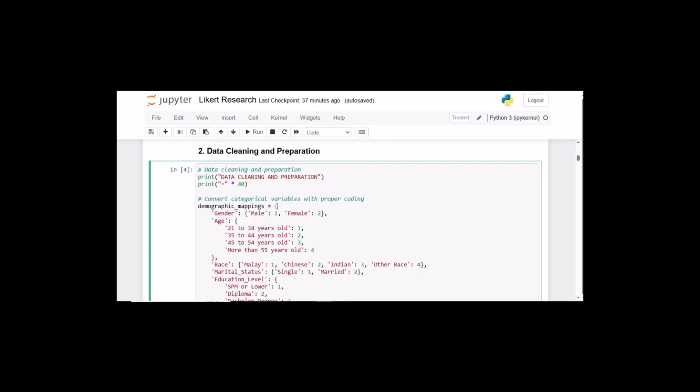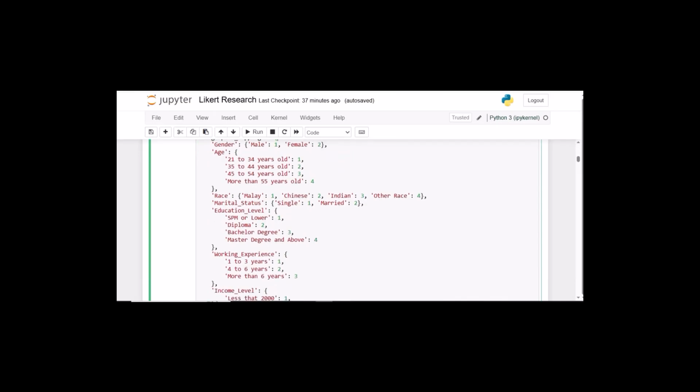So we have age, gender, and race. Gender first. We have male, which is 1, female 2. For age, from 21 to 34 years old, we code it 1. The next range is 2, then 3, and 4. Don't forget what we had last time. For race, Malay we code it 1, Chinese we code it 2, Indian we code it 3, and others we code it 4.